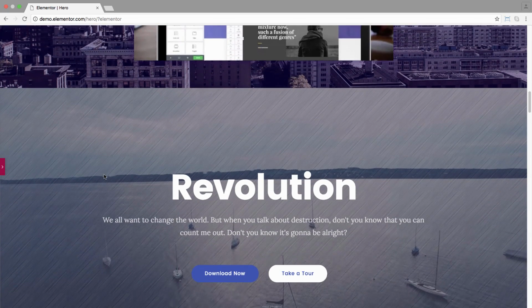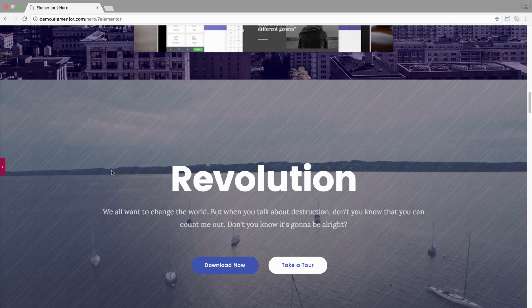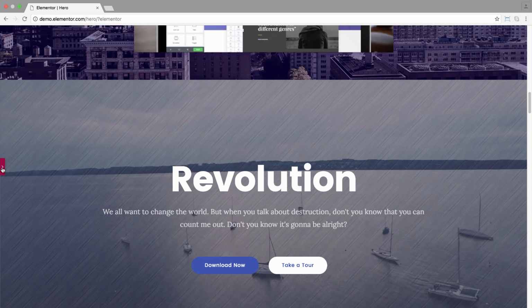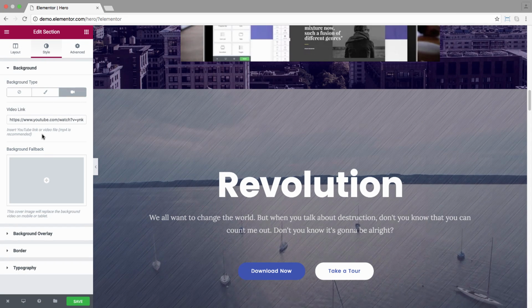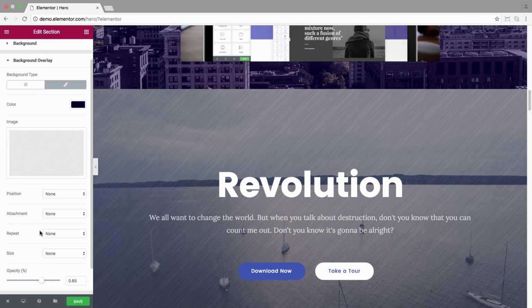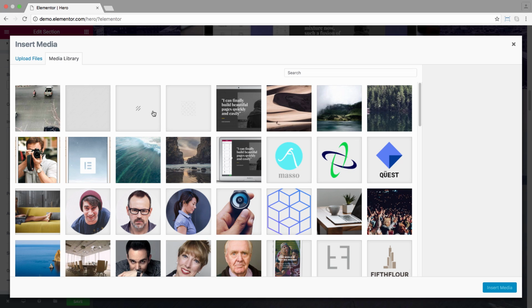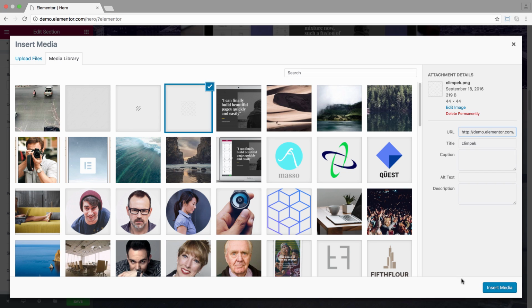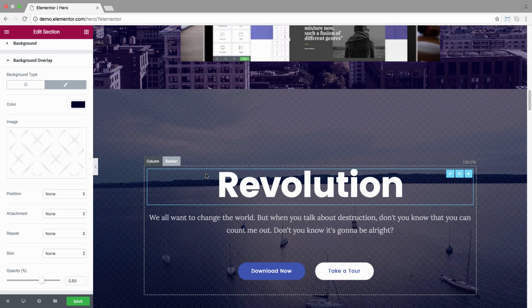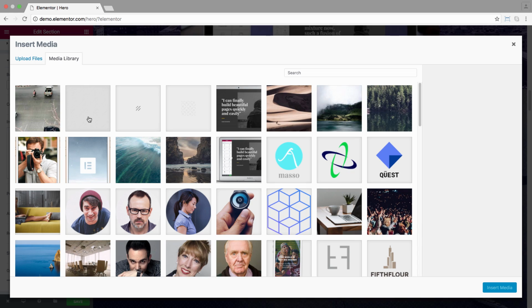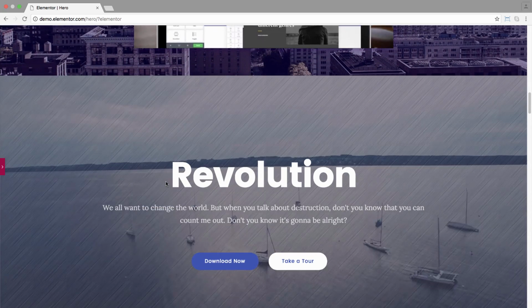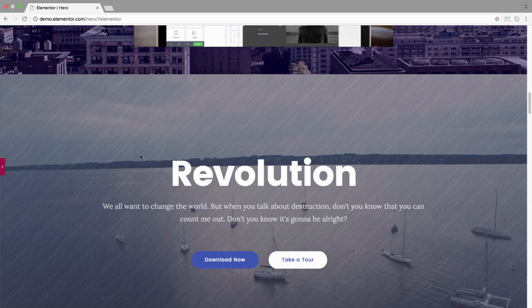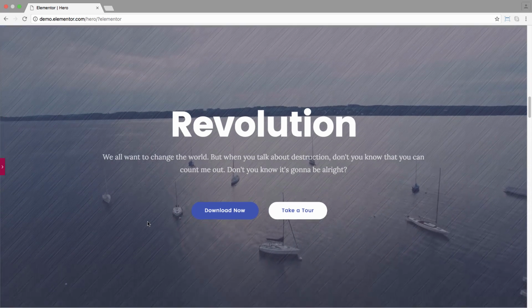Next up is another use of the background overlay, but this time it's an image overlay. You can see there's a texture here, and that's actually an image that we've uploaded under section style. I can change the image to a different texture, and I have a different effect. Let's get this back. Nice. And it creates a different effect for the background video here.